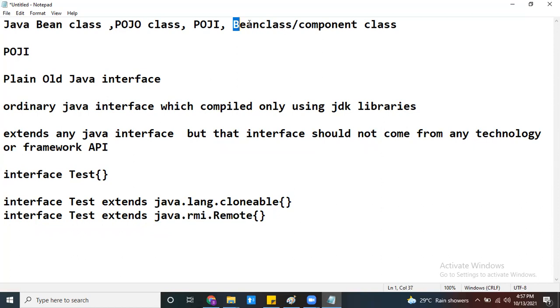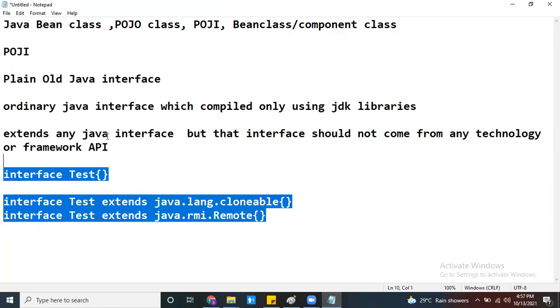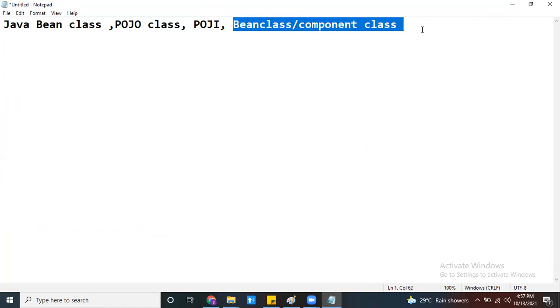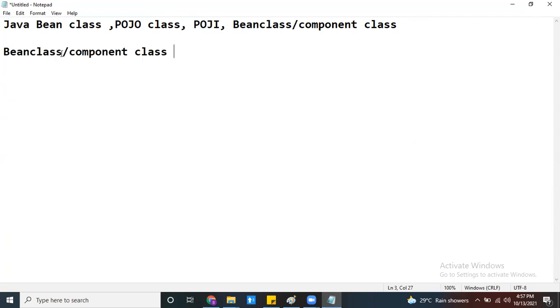The next one is bean class or component class. What is a bean class and what is a component class? The terminology is different, but both work for the same cause. It's a normal Java class which contains variables and methods. It's nothing but state and behavior: state is a variable and behavior is methods.